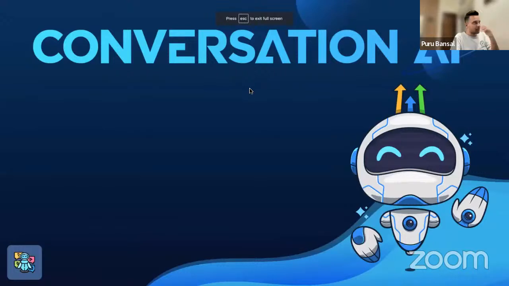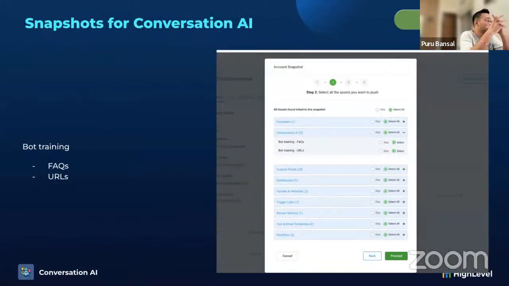And we'll move back to the app whenever we want to walk us through what a feature essentially does. So starting with the 4 releases that we had go out in the last 30 days for Conversation AI. Number one was snapshots for Conversation AI, where any URLs or FAQs that you have trained for a particular business, you can now add to your snapshots. And those FAQs and URLs will be copied across n number of sub accounts that you would want them to copy off to.